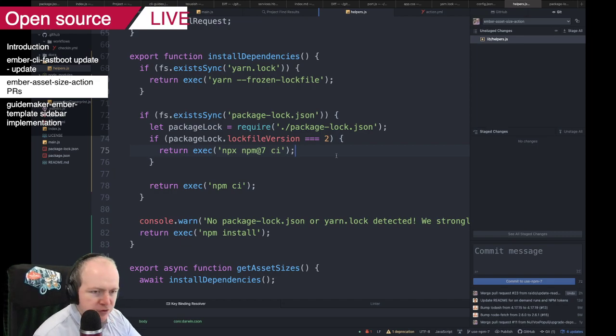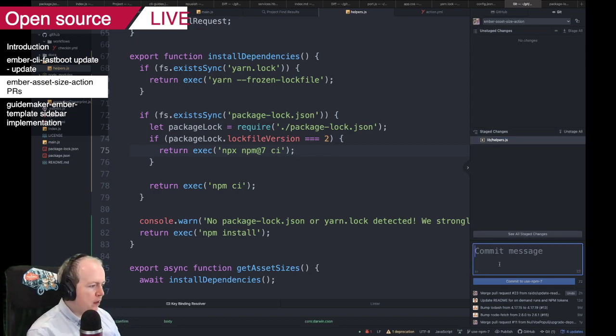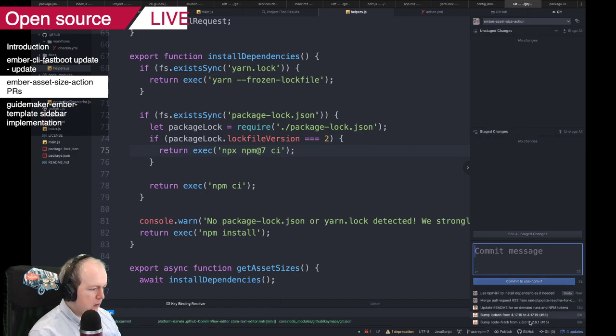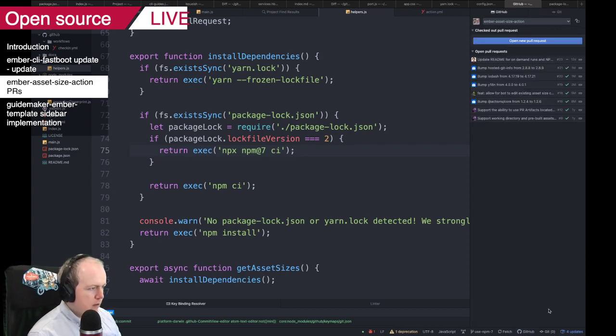I mentioned in my previous stream that testing GitHub Actions is a little bit of a nightmare. And this is exactly why. Anyway, let's commit this. Use npm@7 to install dependencies if needed. Commit, publish to GitHub, open pull requests.